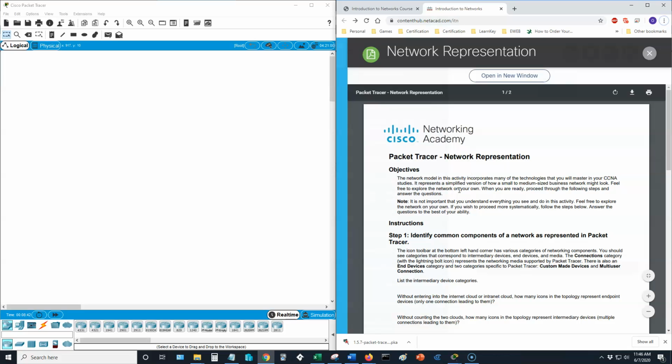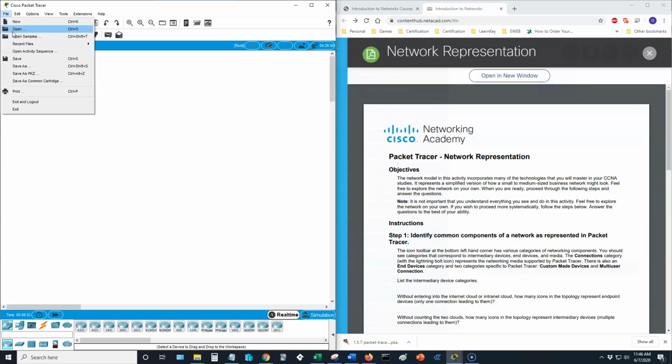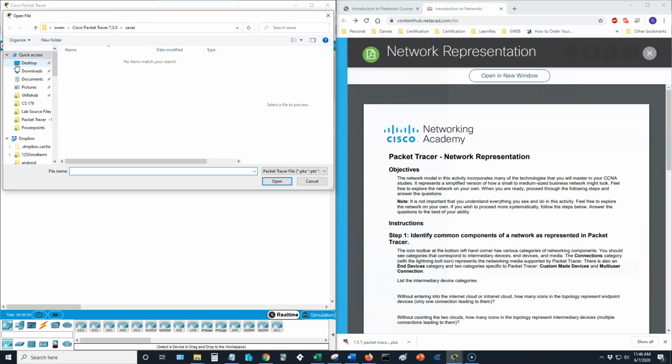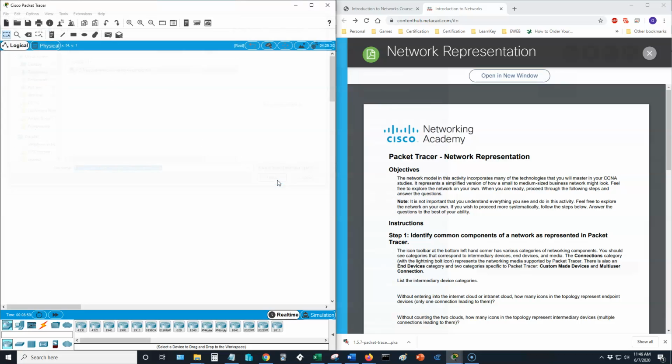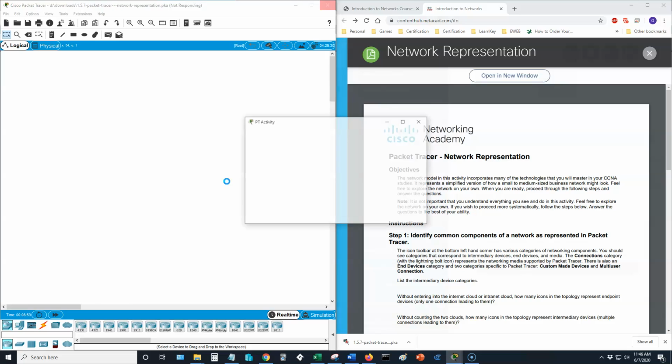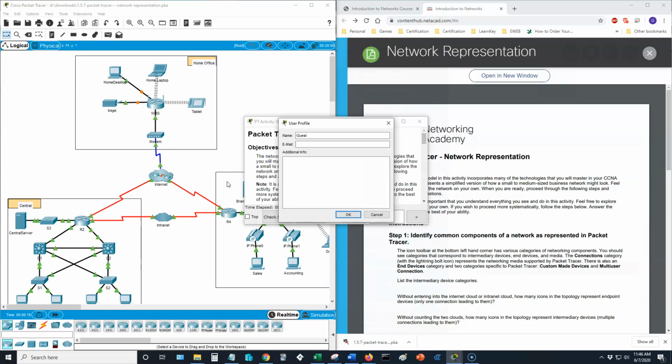To begin, there'll be a series of activities and instructions that you will need to follow. I'm going to go over here to Packet Tracer and open that file that we just downloaded. So go to my Downloads folder, open the Packet Tracer activity. And once it's loaded, we'll be able to see the network as it's laid out. After the network opens, you'll see a series of screens. One is a user profile. This is not important, so you can just say OK.